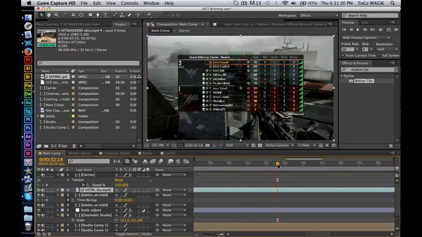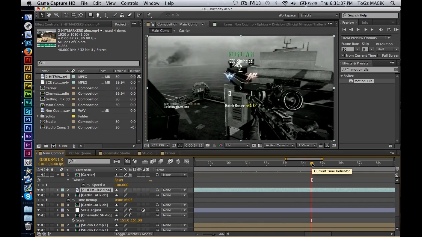So I'm just going to try to skip to that, and then I can freeze frame this, and I can use this as my transition rather than the pre-composition, since the pre-composition with Twixtor applied to it was not working.